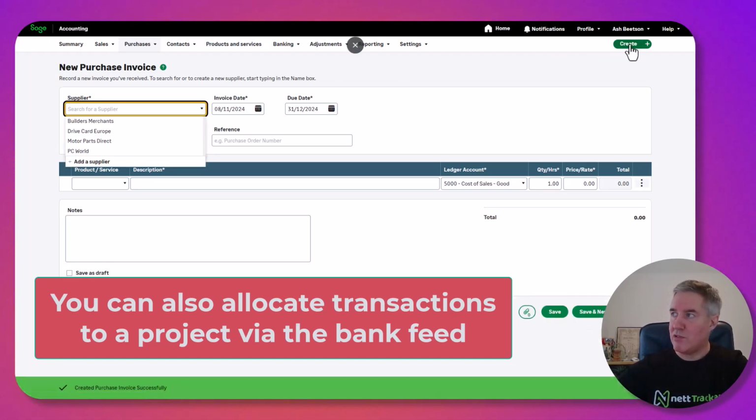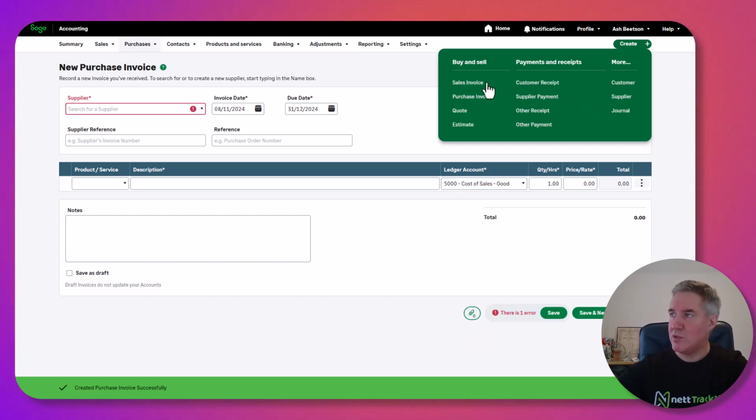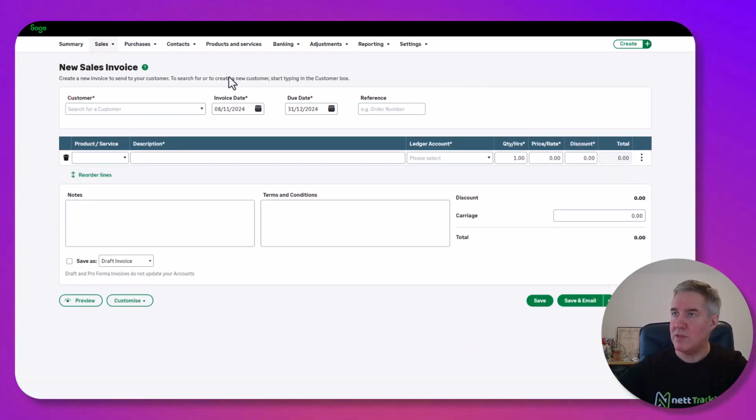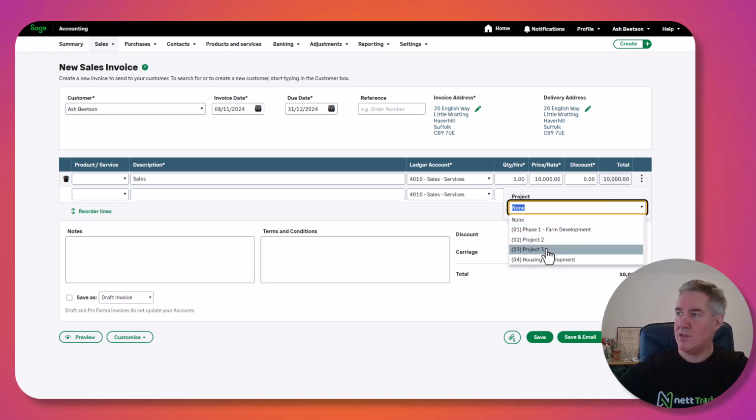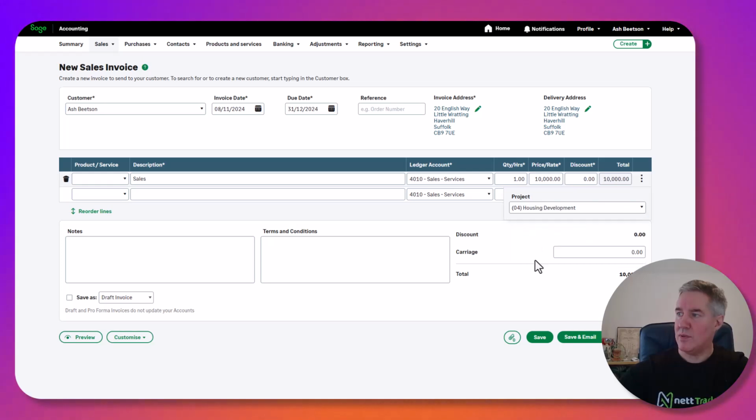Similarly, if I'm creating an invoice, so let me just go and put an invoice on here, I allocate that to housing development.